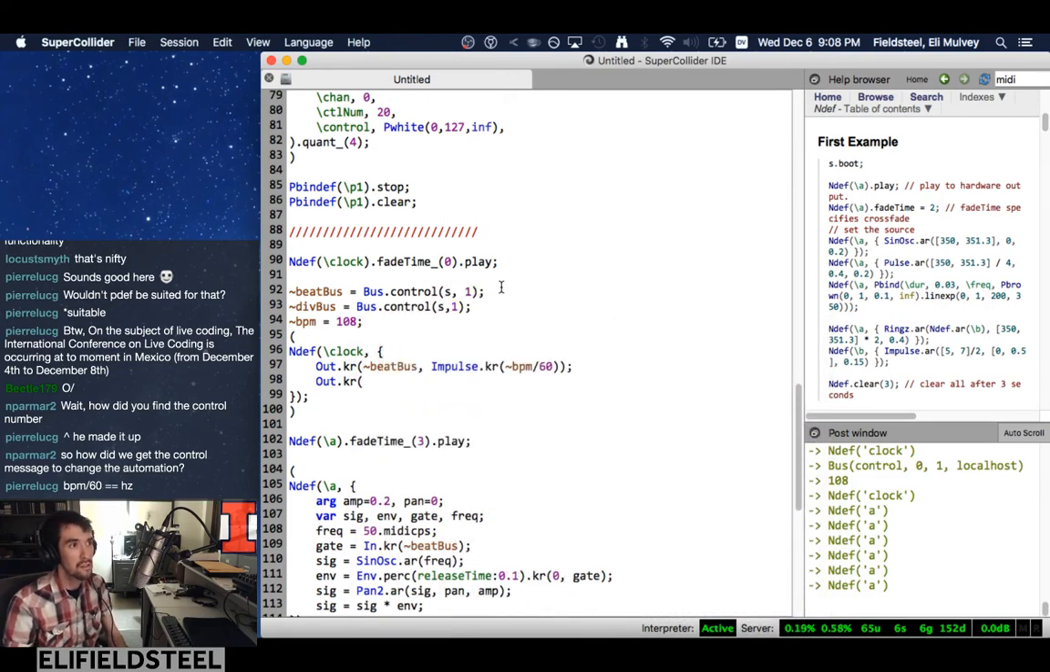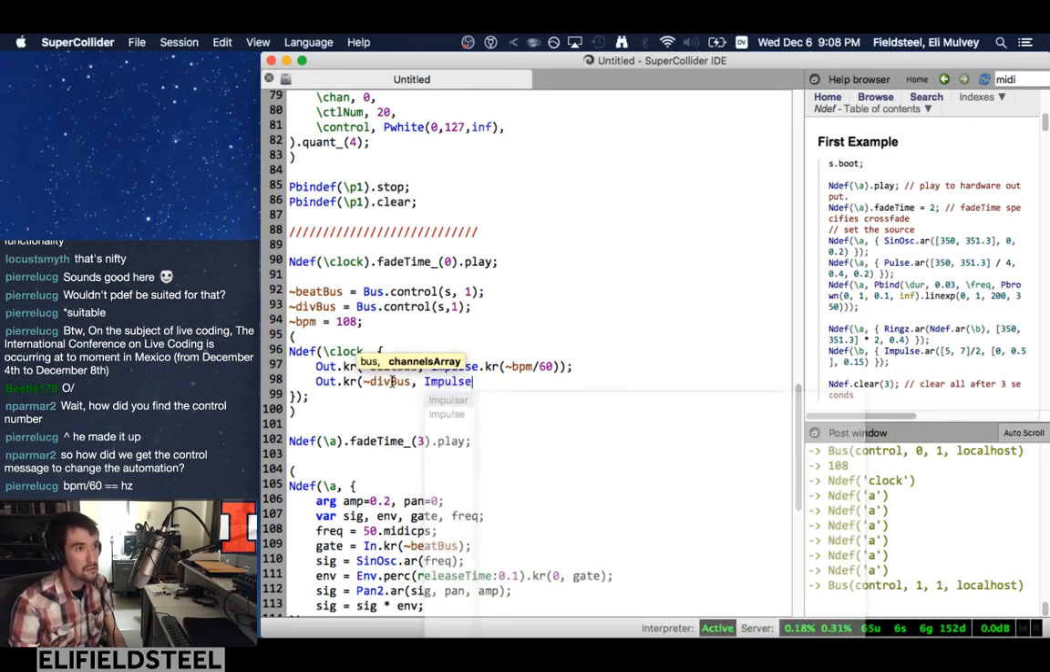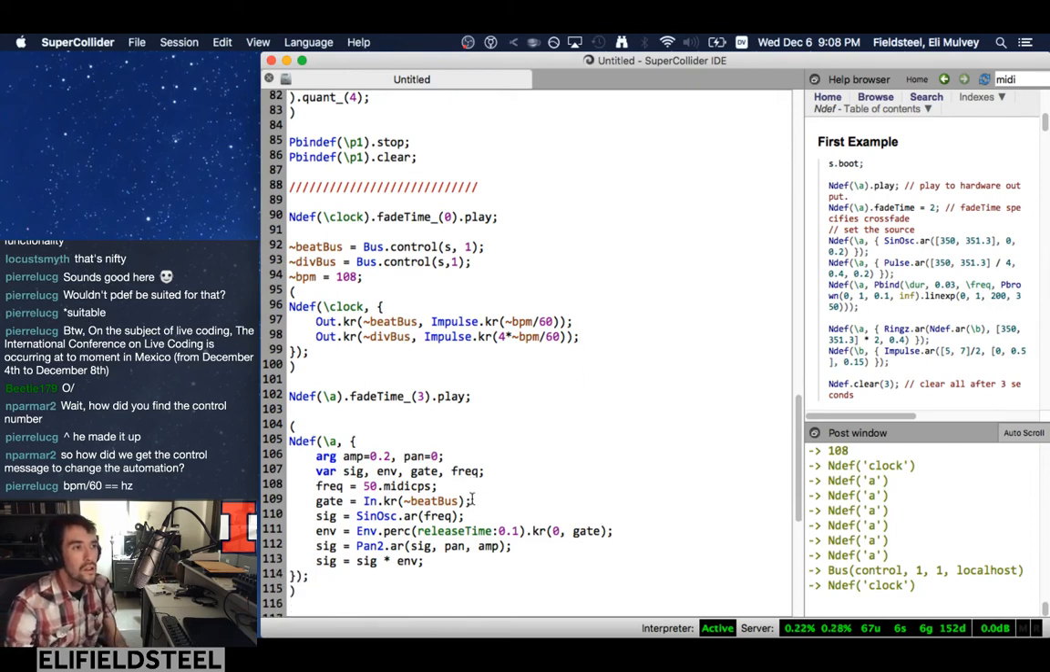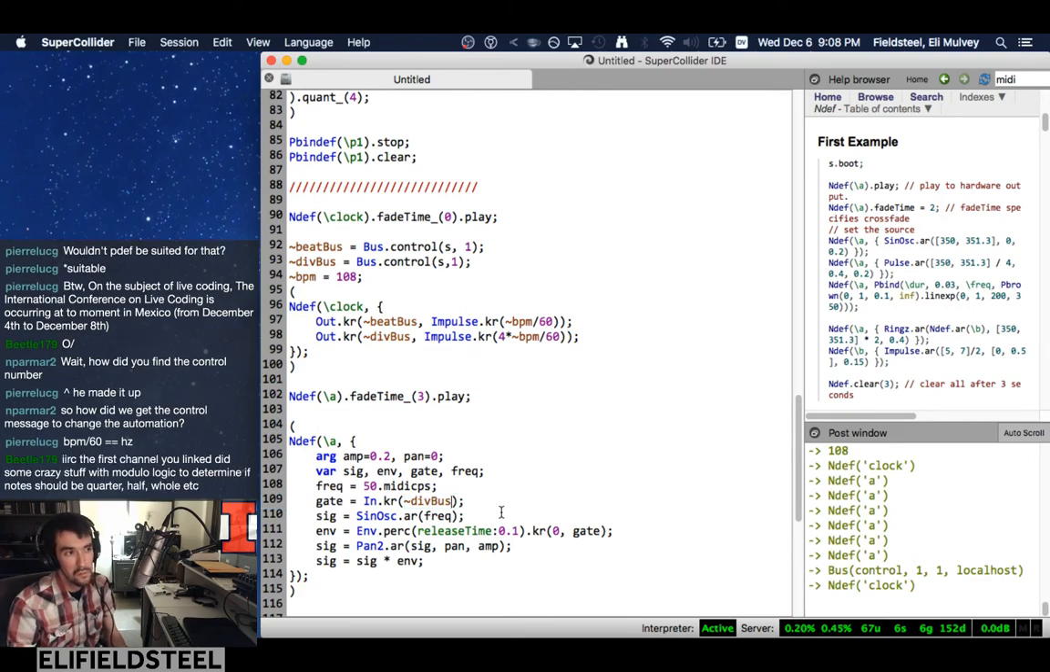Make another bus for ourselves. I'll say div bus. We want 4 times BPM over 60. So this is going to be 4 impulses in the space of 1. Yeah. So it did make a little skip there. And so now if I do div bus, now it's going to read from the other bus.